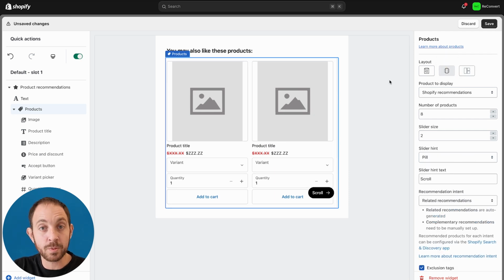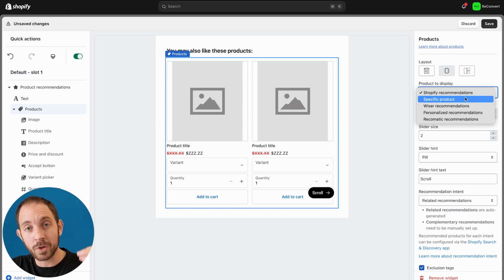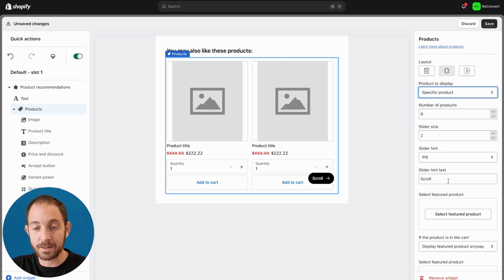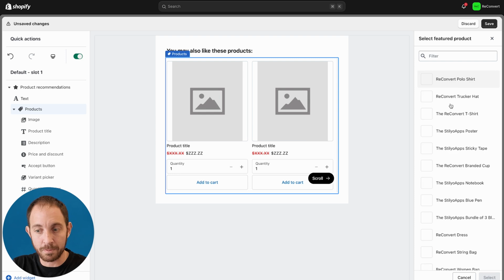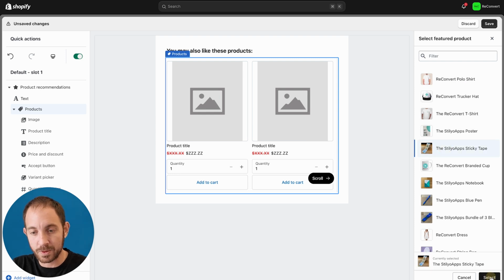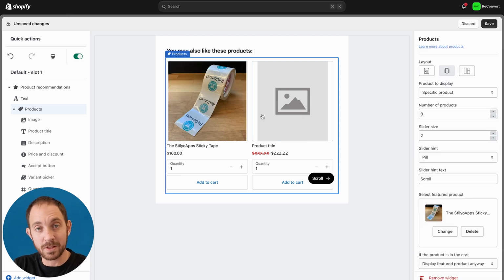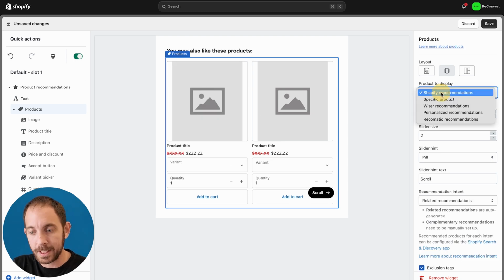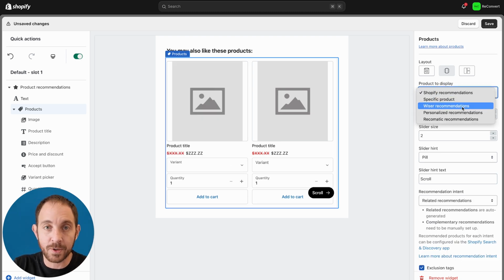Moving on, there's the products we want to display. By default, it's set to display Shopify recommendations using the Shopify recommendation algorithm. But if you want, you can also select specific products. If you do that, there's going to be a list of products, and then you can pick the product that you want. In this case, if I want to select this product, it's just going to show up. And once you select a real product, you're actually going to see the product details. I'm going to move it back to Shopify recommendations. By the way, there are 3 apps we partnered with: Wither, Personalized Recommendations, and Recomatic, that you can use their algorithm to display better products at your checkout.